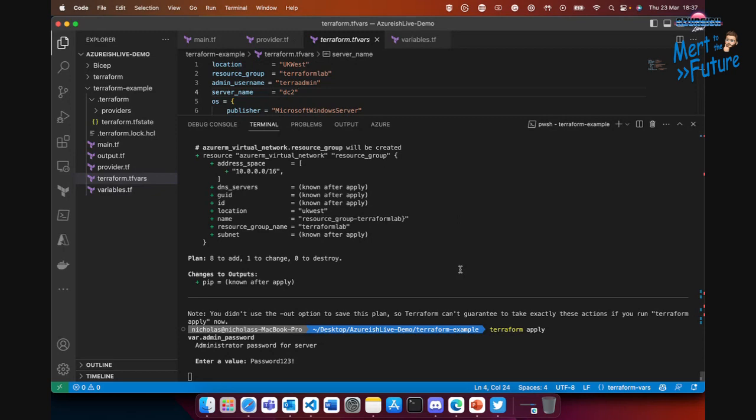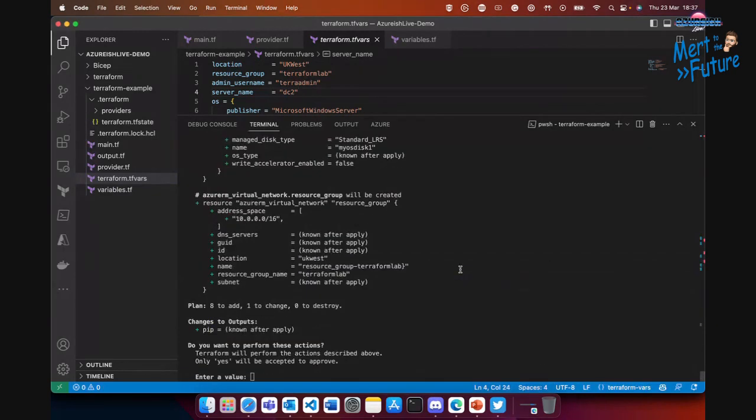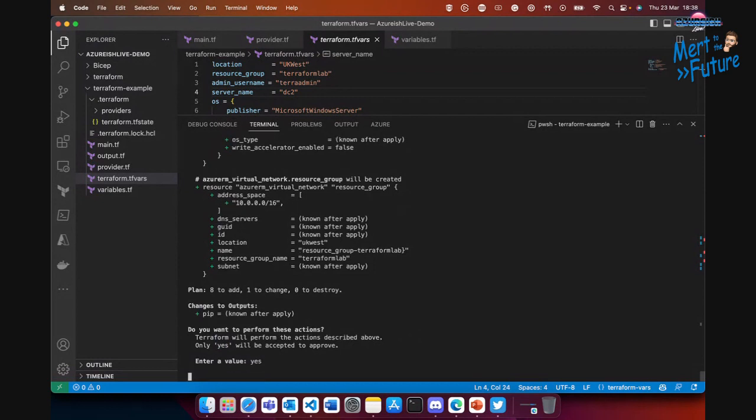So after running Terraform apply, it should give you an option to approve, yes. So say yes in order to approve and deploy the resources. I will say yes because I want to deploy to Azure. The yes is pretty much just confirmation that you want to deploy the resources.